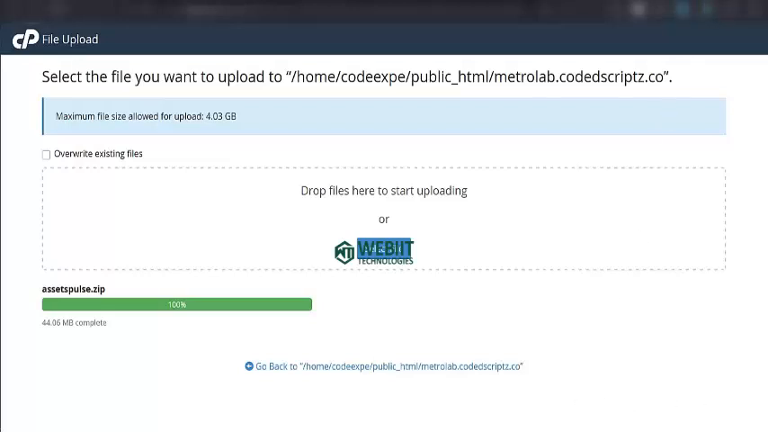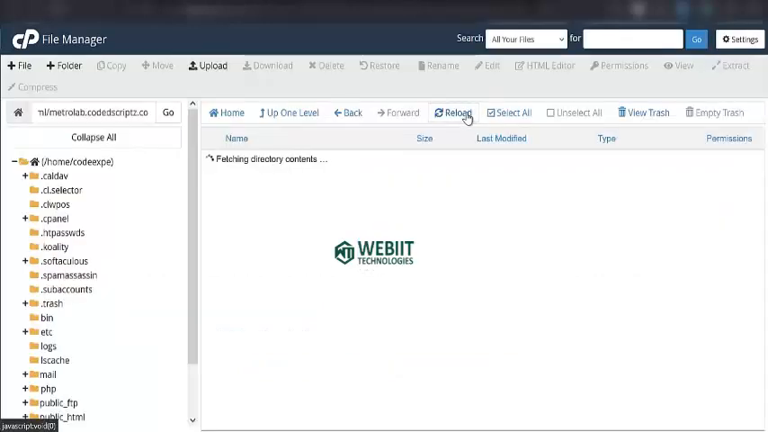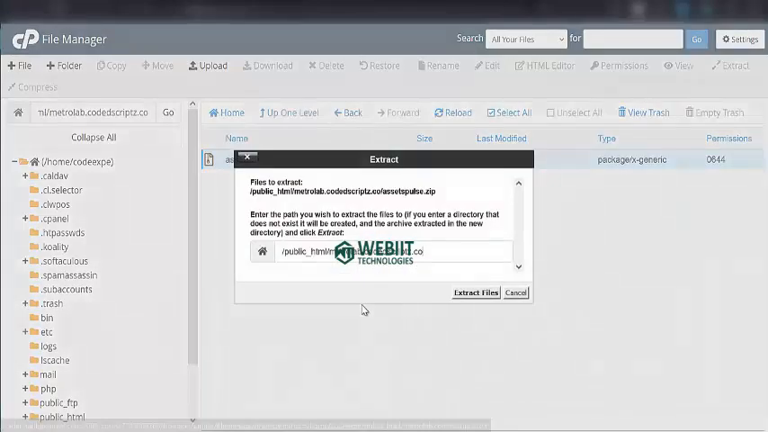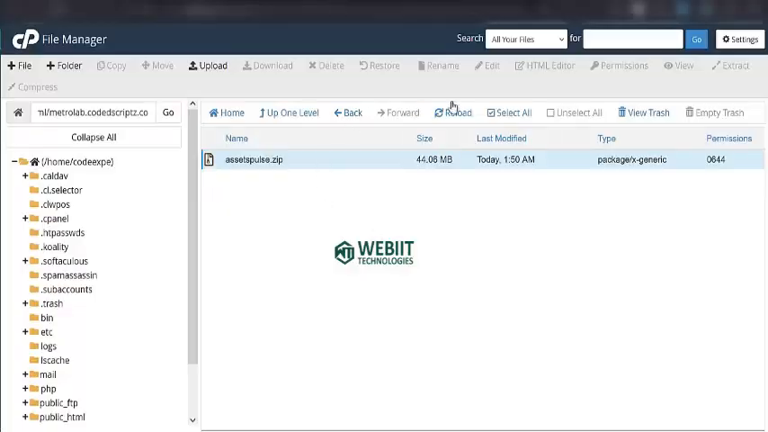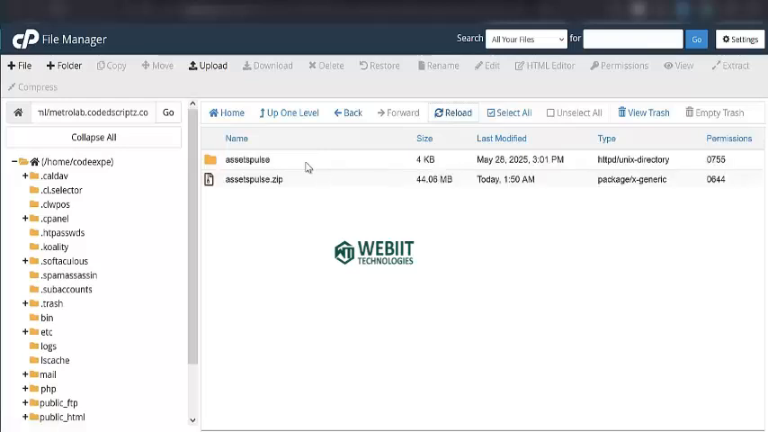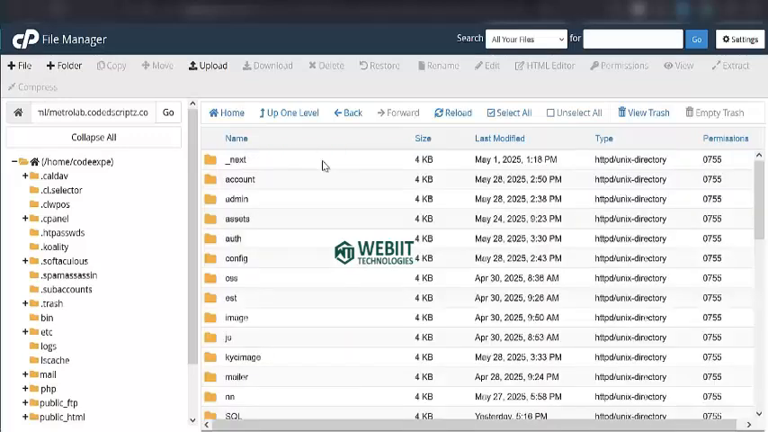So we can actually close this page, and then I'm going to reload right here. Perfect. So you can see my zip file. I'm going to extract. Great. So if I reload, I'm going to see my extracted folder right here. Okay, so now I don't want it in a folder. I want it directly in the directory of the subdomain I created.